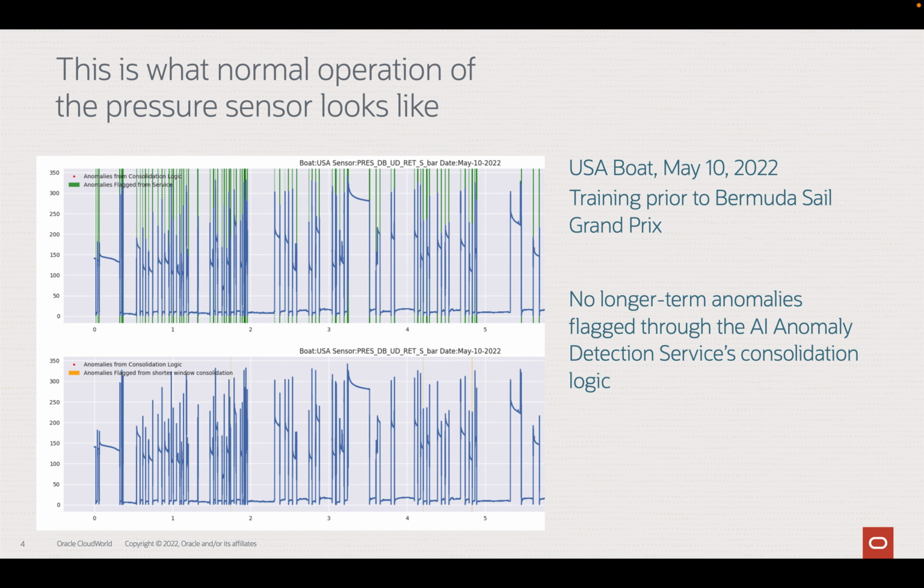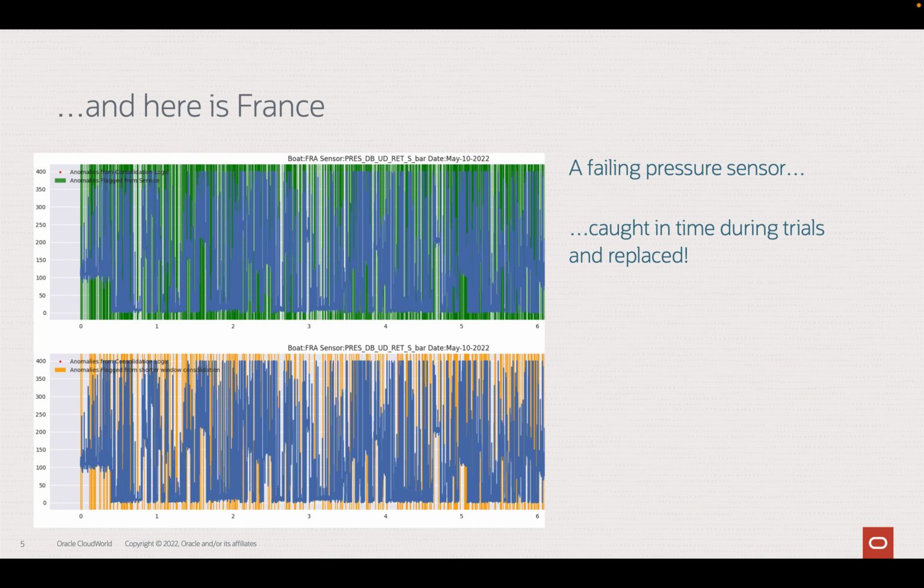Now let's take a look at another team's boat. This is the exact same sensor but on the French team boat. You can see the graph with the anomaly output from the anomaly detection service has just lit up the entire chart. Even with the consolidation logic on the bottom chart, it is very obvious that there is something very wrong with this sensor. Sure enough, there was, and it was replaced.